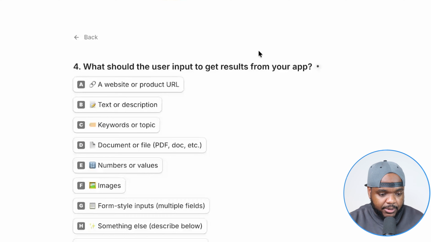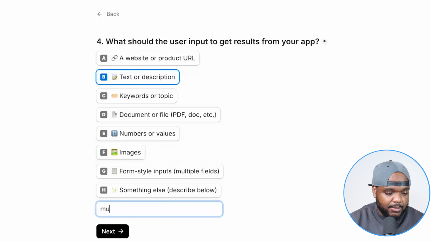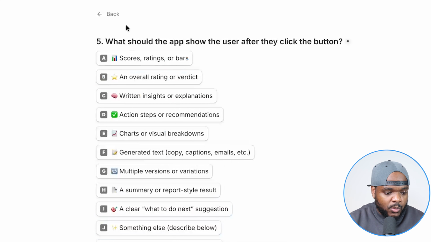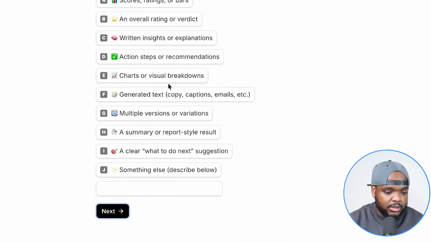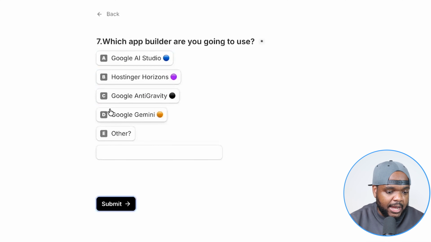What should the user input to get the results from my app? So I'm going to say that they're going to input mainly text, but I can also be a bit more descriptive. I'm going to say it's going to be multiple choice questions. So I'm just going to enter this and then click on next. What should the app show the user after they click on continue? I'm going to say that it should come back with text for them to copy. As you can see, it's going to say emails right there. The color scheme I want to go with is going to be navy blue. Next, which app builder am I going to use this time? We're going to go with Google Anti-Gravity and then click on submit.